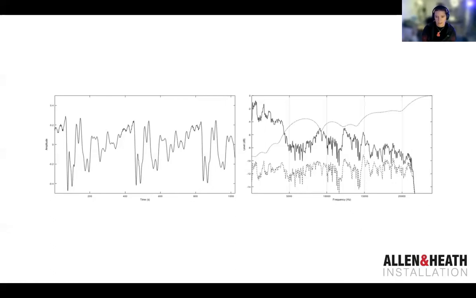And just for completion's sake, the plot right here on the slide is an example of a speech sample with the corresponding frequency spectrum and the frequency response of the whitening filter, which is the dotted one, and the resulting whitened spectrum is the dashed one here at the bottom.